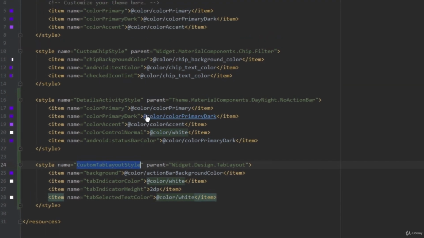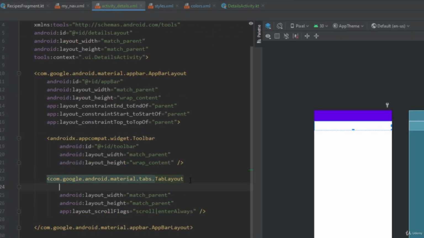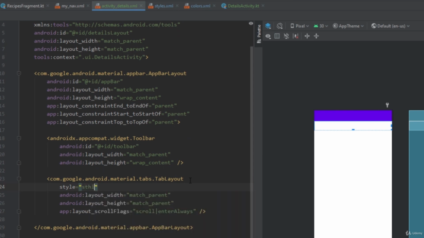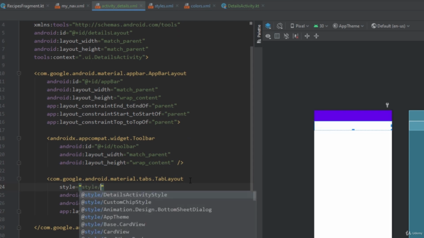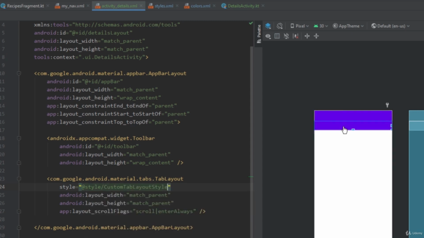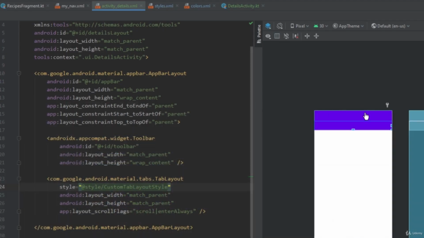So now I'm going to specify this style inside this tab layout. So here I'm going to say style, and I'm going to write the style slash custom tab layout style. And now you can see that the tab has this color primary as a background, and that's the same as in our design here. So the toolbar and this tab layout should have the same background.